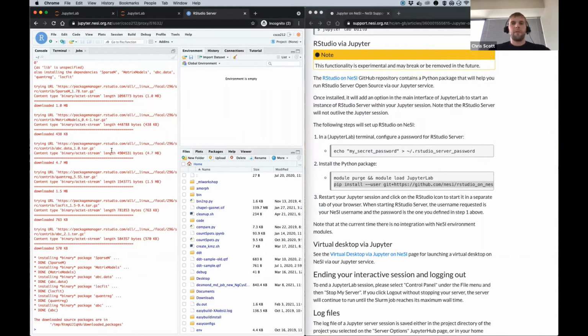Yep. So any specific questions about RStudio? I don't know too much else about it, so I can't show too much more happening. Okay.